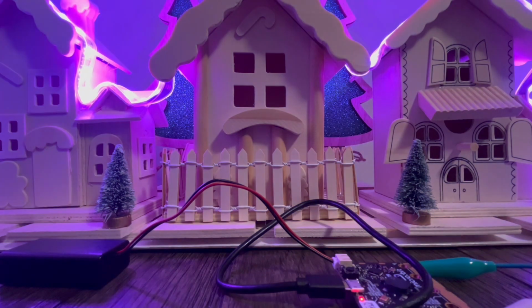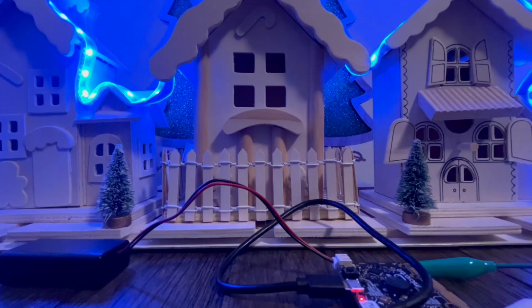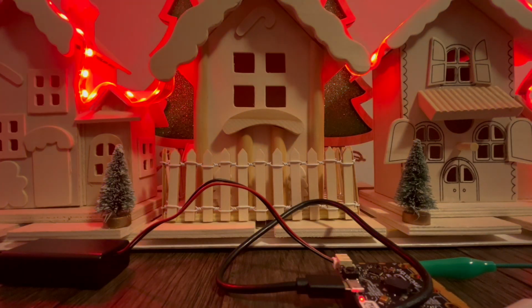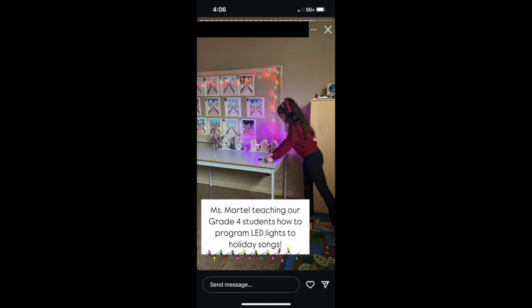I also printed out sheet music for the holiday songs so students could try their hand at reprogramming the lights with different tunes. I was so excited and wrapped up in what my students were doing that I completely forgot to record a video of what they worked on. But my coworker snapped this photo to show on the school's social media.